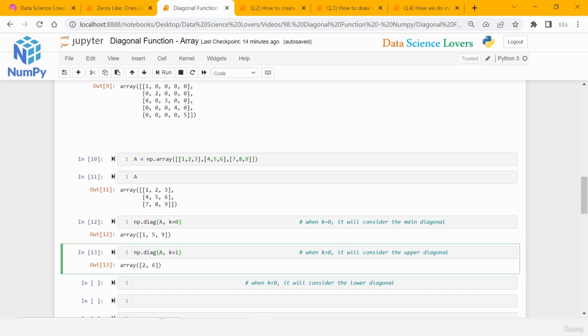If I write k equal to 2, then what will be the output according to you? Okay, when I run this, it will show only 3. It means it will consider one more upper diagonal. So that's how we can change the value of k.